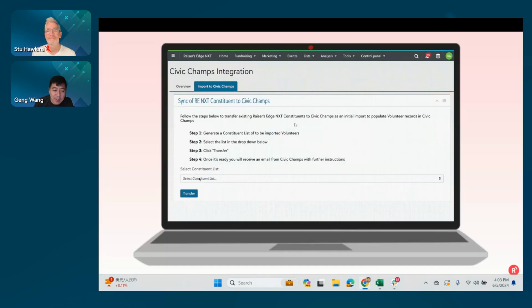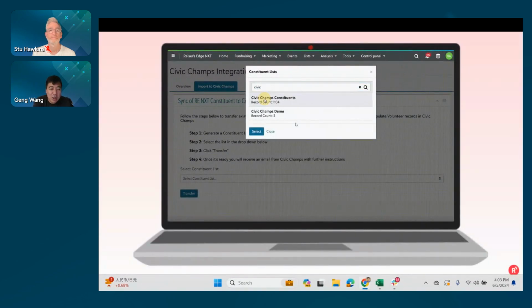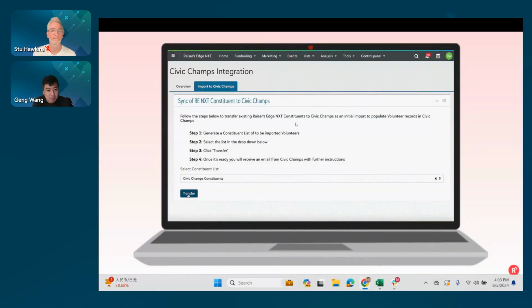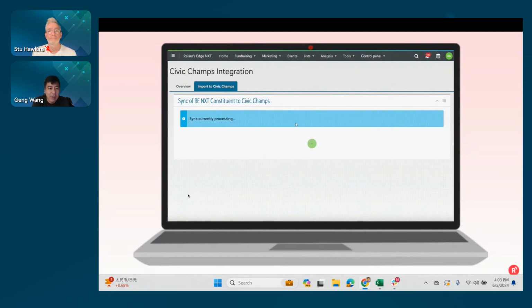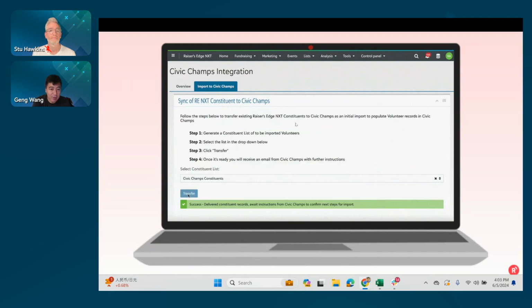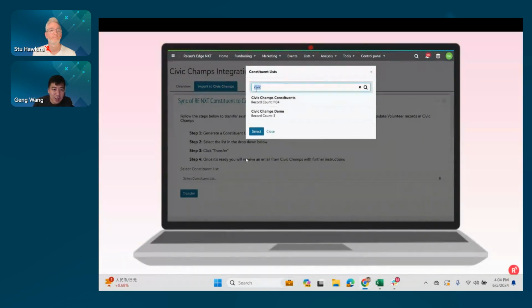And real quickly here, this is what the final product looks like. In RENXT, you can go into the Civic Champs integration, which is an add-in, and you can select a constituent list right here. It starts this, the sync is currently processing, right? As Stu says, it'll send the user an email that says this is processing, and when it's complete, we send them an email that says this process has been done.